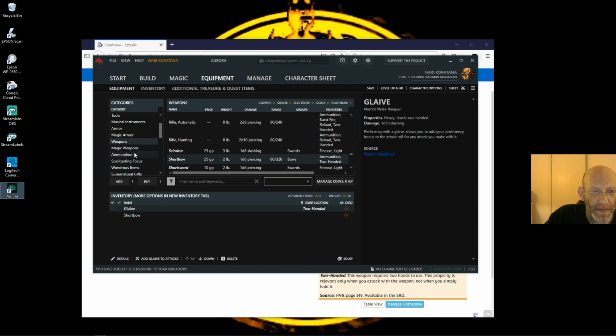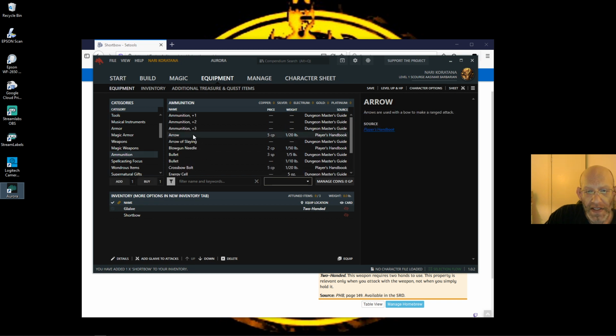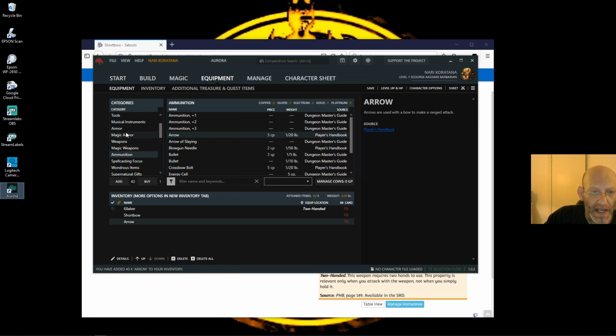Then we have to go down here to ammunition and pick up arrows. And we're going to get 40 of these and click add. And you can click up here and it'll take the card off. This is on, this is off. Okay, cool. And then we need adventuring gear up here.